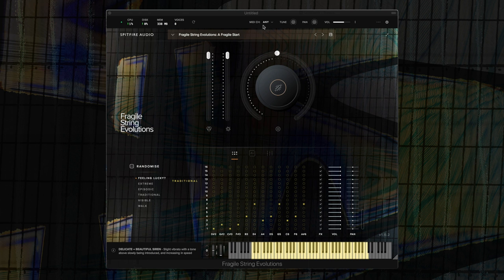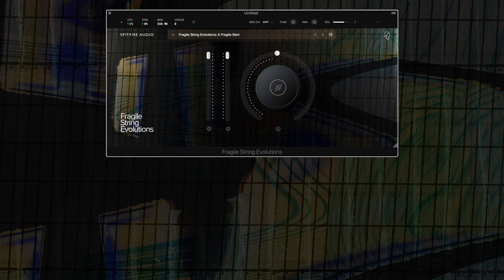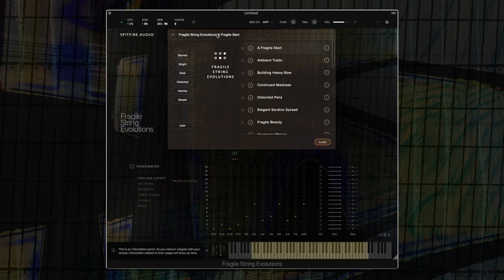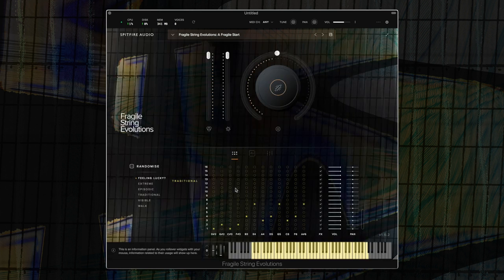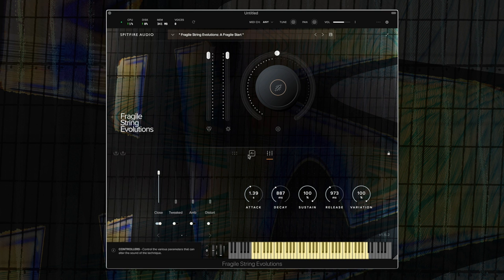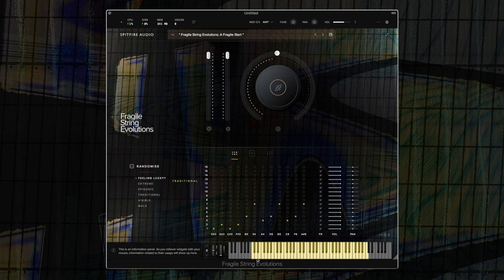We have global controls for our MIDI channel, tune, pan and master volume and so on, as well as some settings. In the top right here we have a button which allows us to collapse and expand the interface. We have our preset browser, our general controls, and then we have three different pages of controls at the bottom: our Evo grid, our effects, and our signal mixer. At the very bottom here, we have our keyboard displayed, with the coloured range representing the different evolutions, and in the lower left corner we have an info pane, which will display information about anything that we're hovering the mouse over.